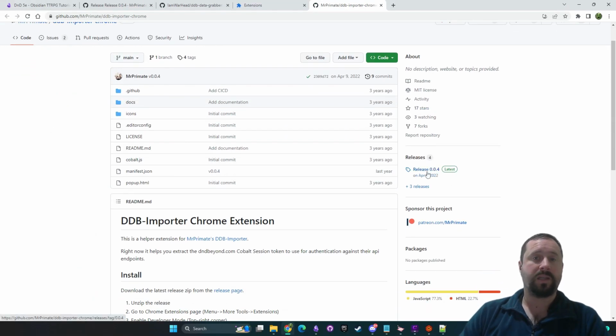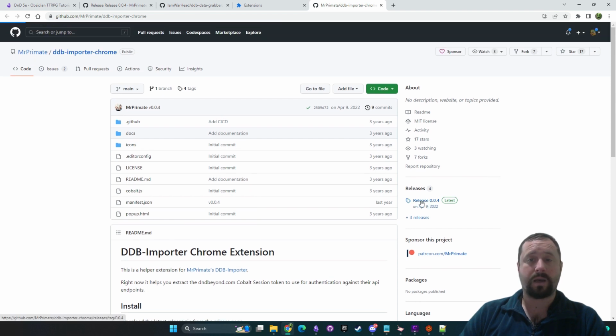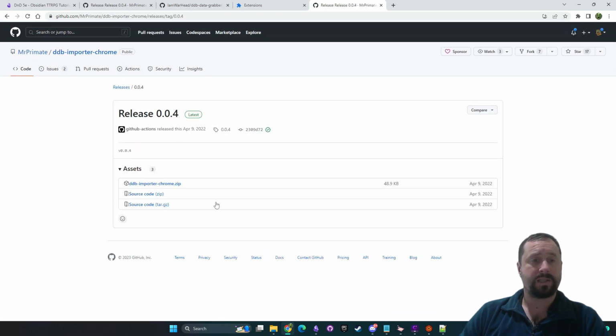You can see the releases here on the right, so you can click that to get the latest release. Find the one that's good for you. Sometimes you'll find different support for systems here, so it might be a Windows file or it might be a Linux file, but there's just one option here. So DDB importer Chrome, download that. If you're not using Chrome, you might be able to use one of the other browsers to get this. It is possible just to go into the background and get this code as well. But we've installed that.